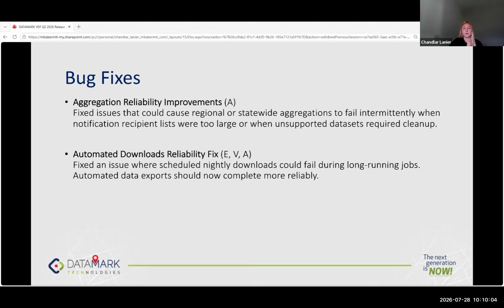So first up, our aggregation reliability. We resolved some issues that could cause regional or statewide aggregations to fail, especially when notification recipient lists were too large or when unsupported data sets required cleanup. For our automated downloads, we had an issue where scheduled nightly downloads could fail during long running jobs, and that's been fixed. So those exports should complete more reliably also.